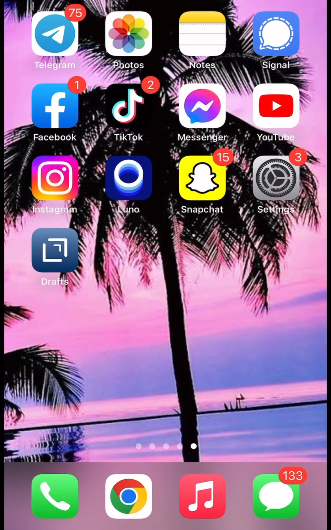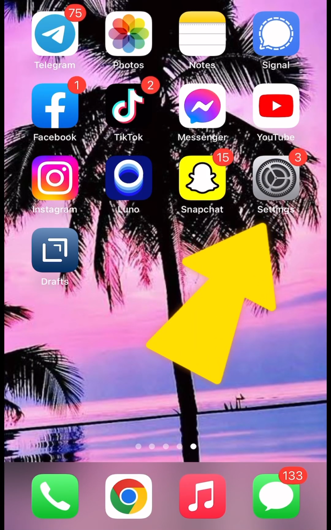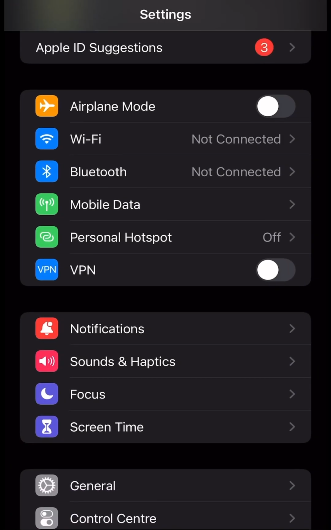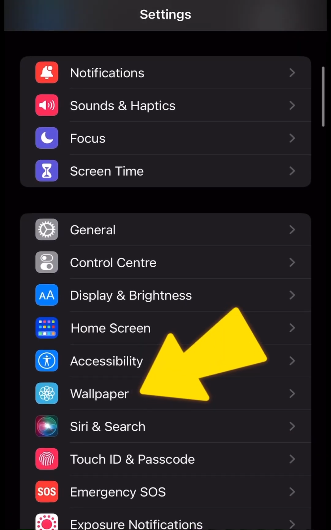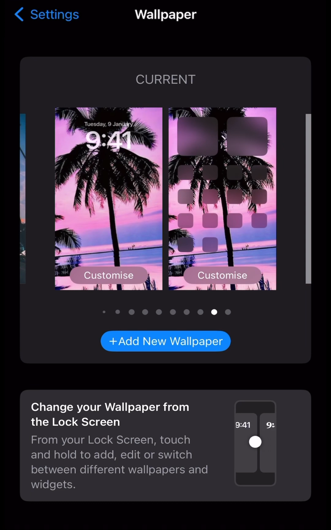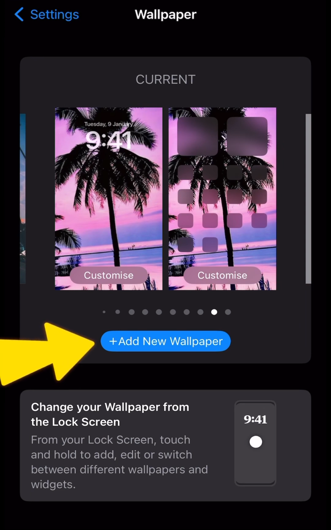Now the iPhone has a lot of features. Let me show you what you can do in your wallpaper settings. You go to your settings and scroll up into wallpaper. Now you can customize your wallpaper to use over 15 and more pictures as a wallpaper.